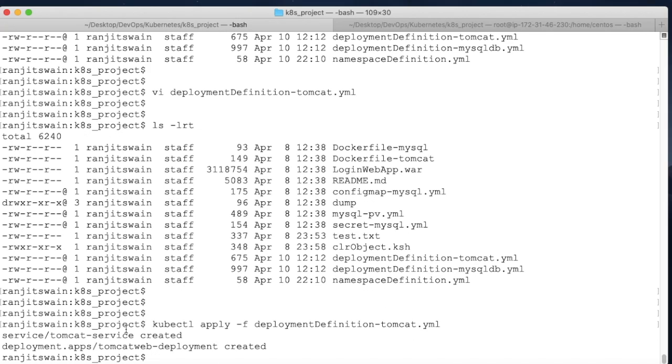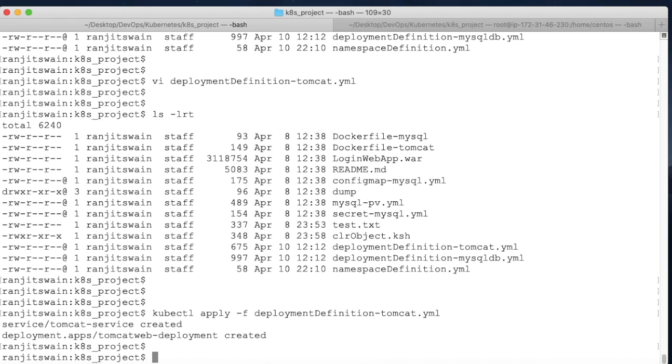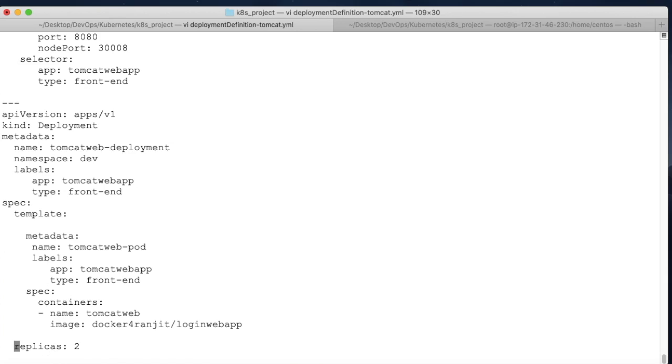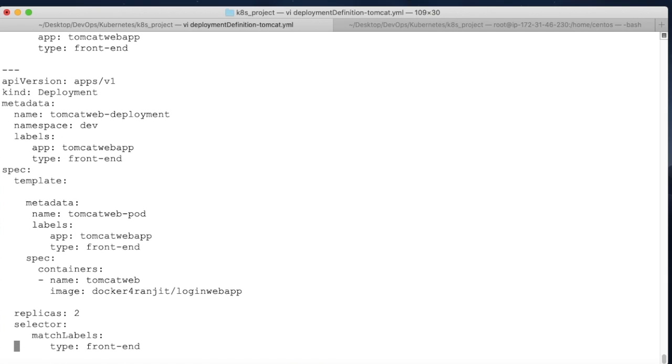See, it's created two objects, one is the service, another one is the deployment. So this is the service. One thing I forgot to tell you, let me open this. There I had used replicas, right? Here I have given replicas 2.